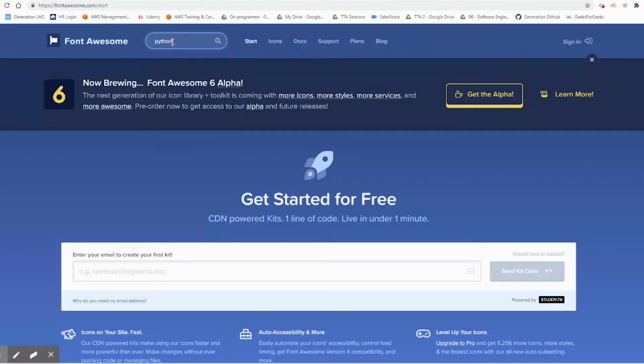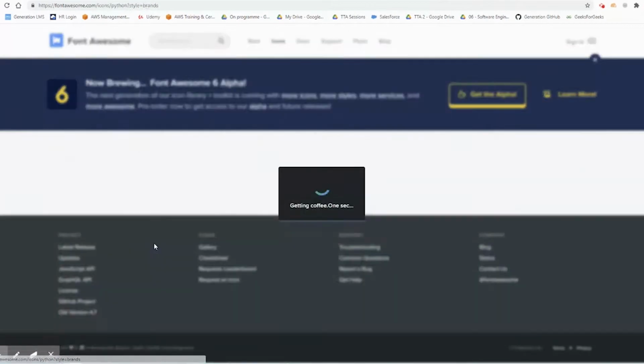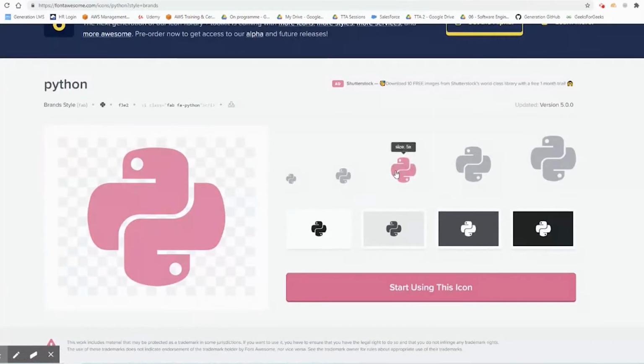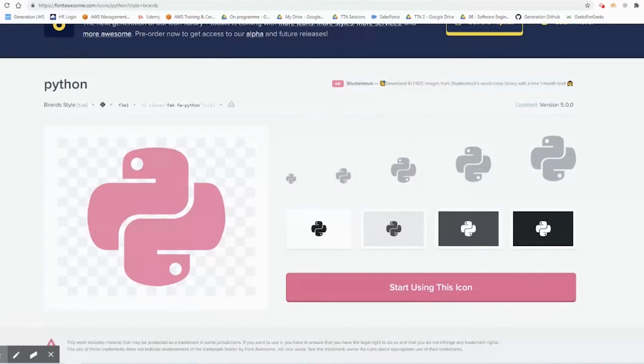So I've got a number of different icons inside of my page. And so what you do is you literally just search for the icon that you want. You click on here. There's a few different sizes. You can decide, for example, I might want to use this one. I click Start Using Icon, and it will literally give me the code that I need just to be able to copy it straight into my file. So let's start with this particular one, this Python one.